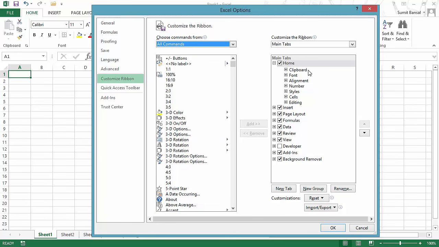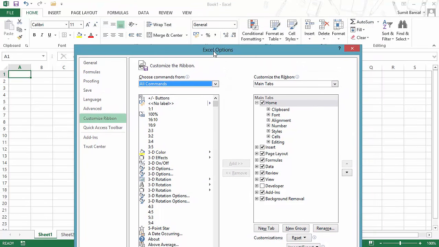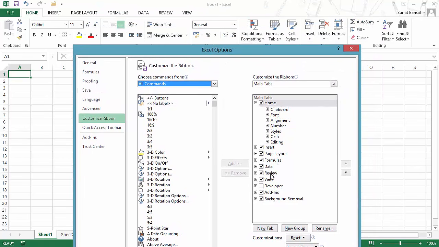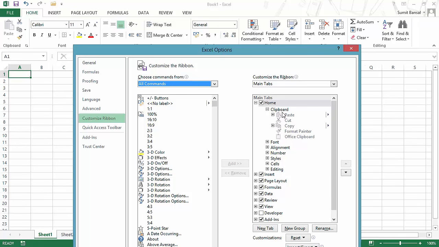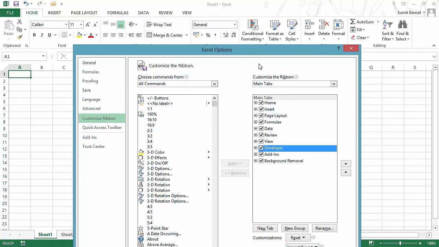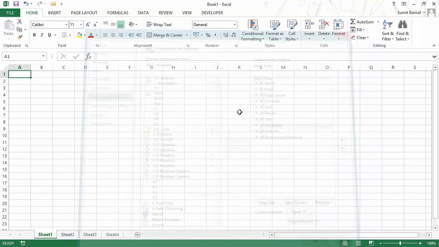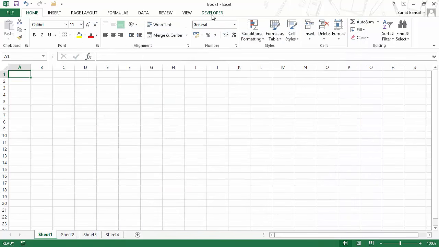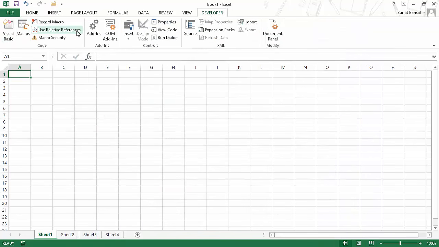On the right you can see your existing tab list. So for example, you see I have home, insert, page, and you can even go and edit these by their groups. So for example, if I have this developer tab which is not visible as of now, I can go and select this, and when I click OK, this tab becomes available, and now I can see that there are a lot of options available within the developer tab.